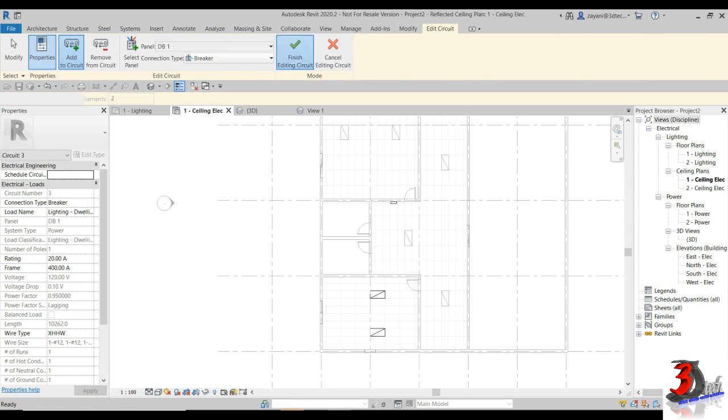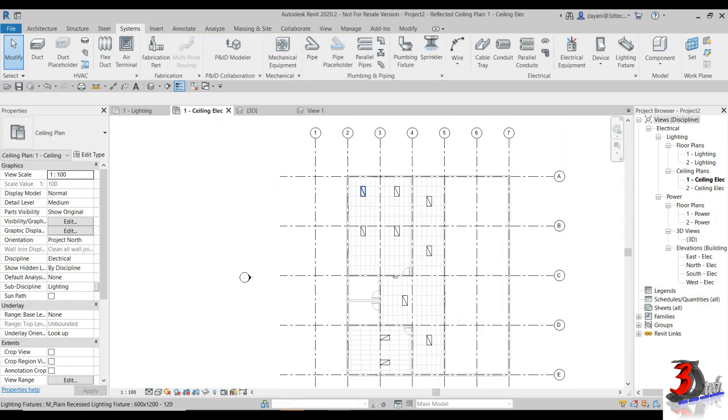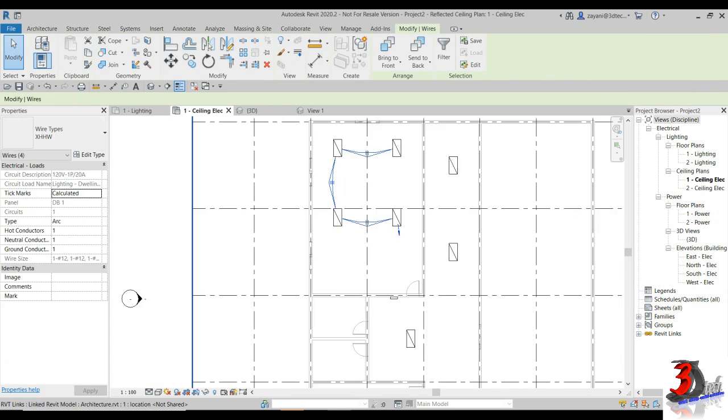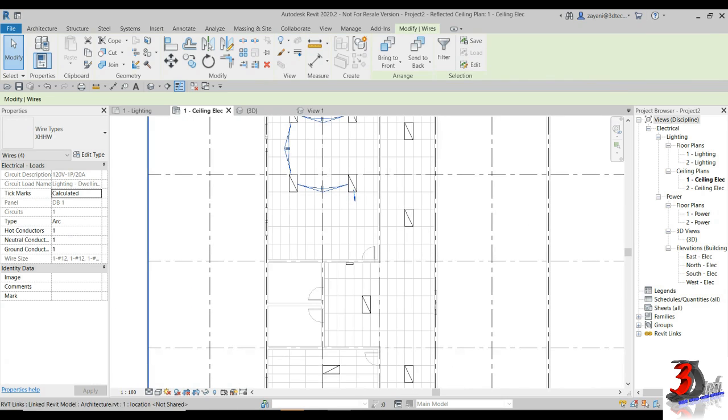And lastly on this one, power and then edit circuit. Okay, panel 1. So what you can do now is bring your cursor onto one of those lightings that you have, and then click on Tab. Now you have the option to convert it into wire. You can click on arc wire. You can see that now it has a wire that connects all those lightings, and the final lighting goes directly into the panel board.